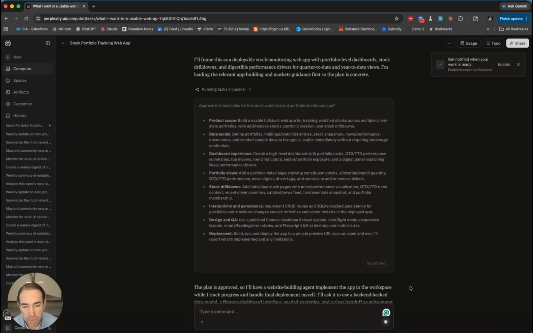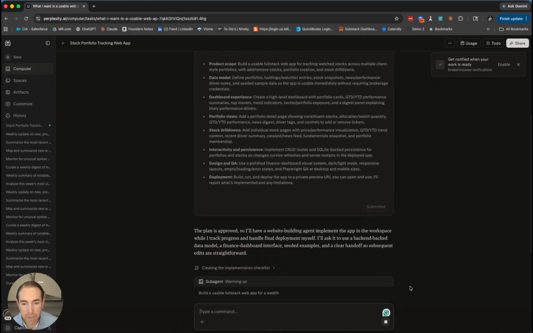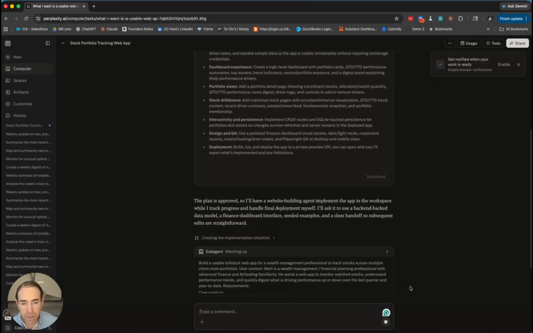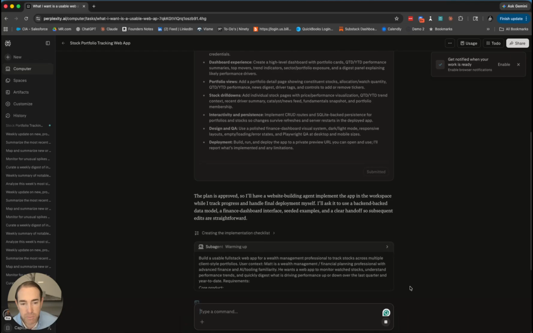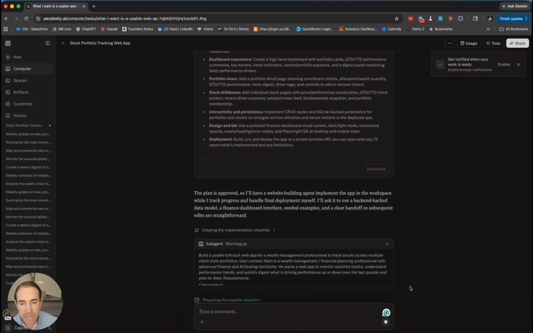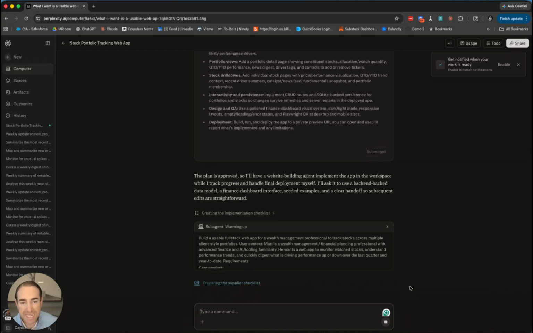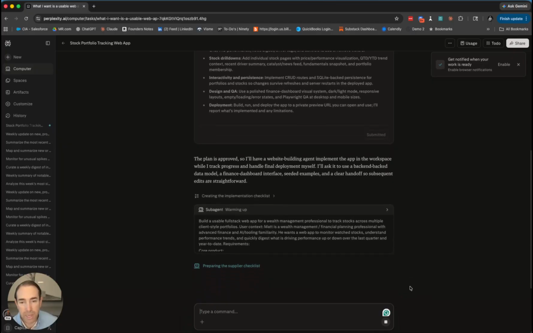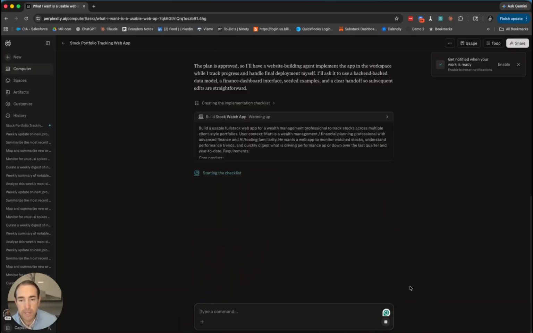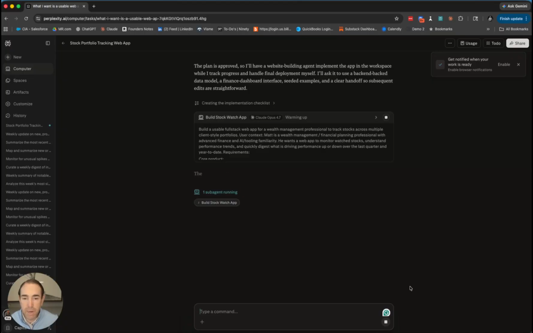And so I'll have a website building agent implement the app in the workspace while I track the progress and handle final deployment myself. I'll ask it to use a backend data model, finance dashboard, seeded examples, and a clear handoff so subsequent edits get straightforward. So we're going to see what happens here. I'm going to let this run.